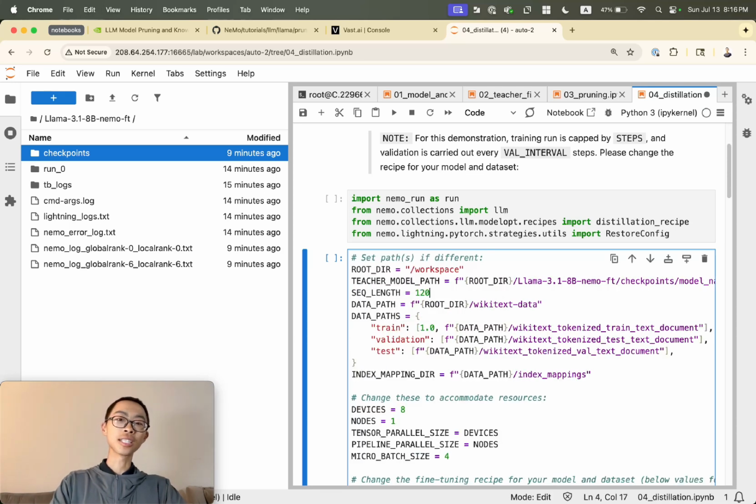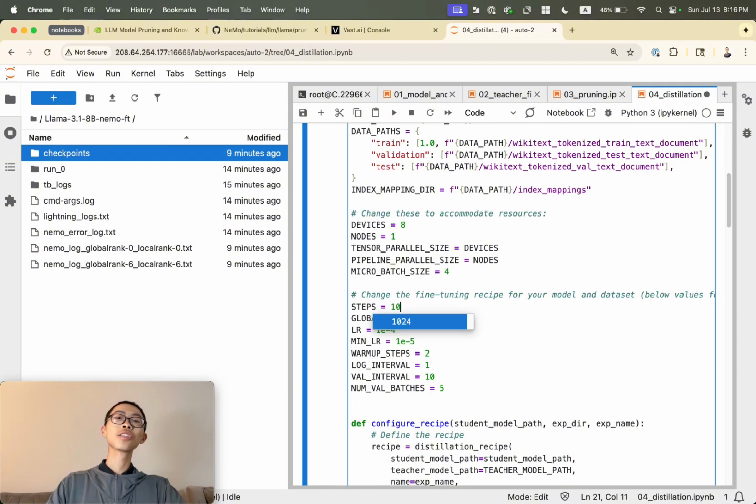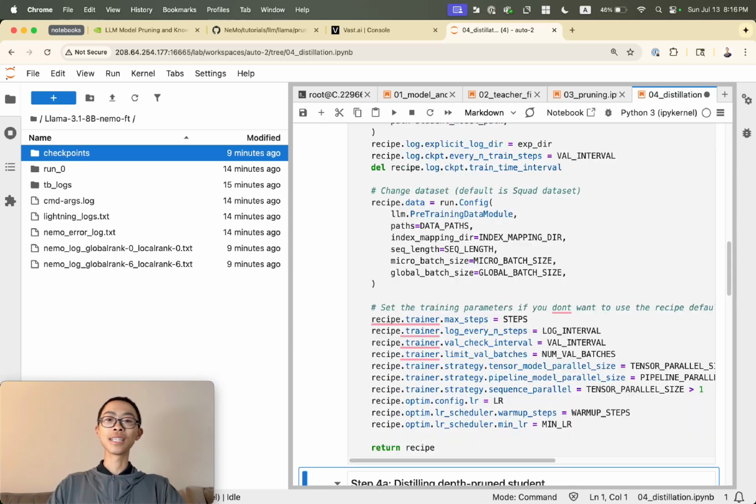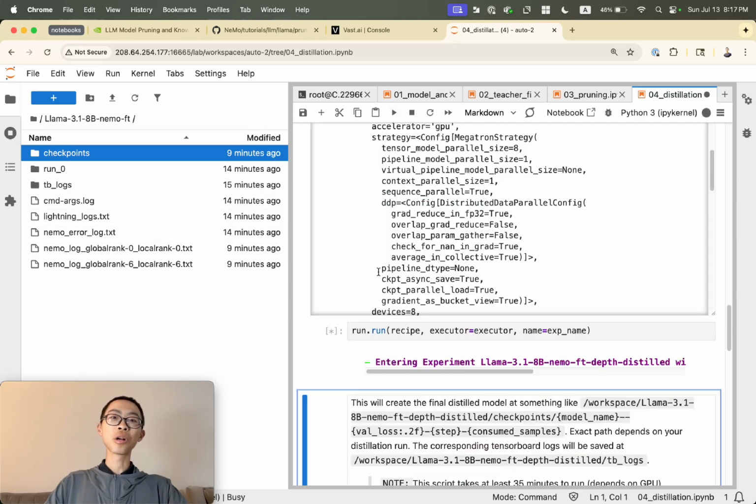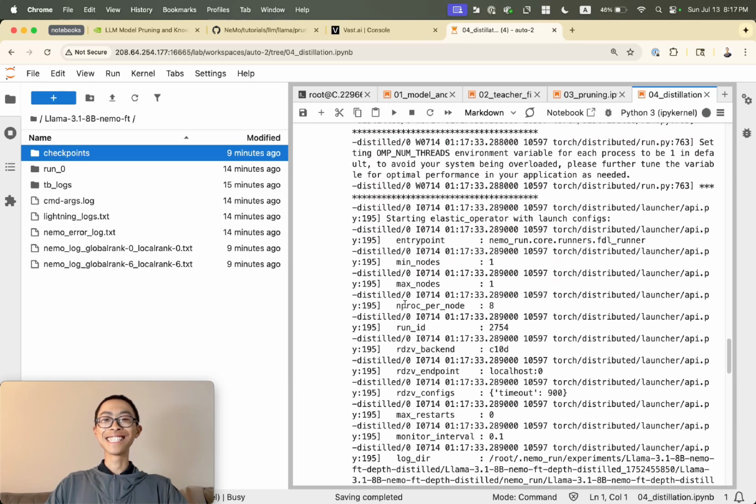Feel free to adjust the sequence length to conserve memory. Change the number of steps to change the training time. Also the global batch size to reduce memory. Hit enter. For the student model, the root directory is the pruned model. Execute, run. All right, distillation started.